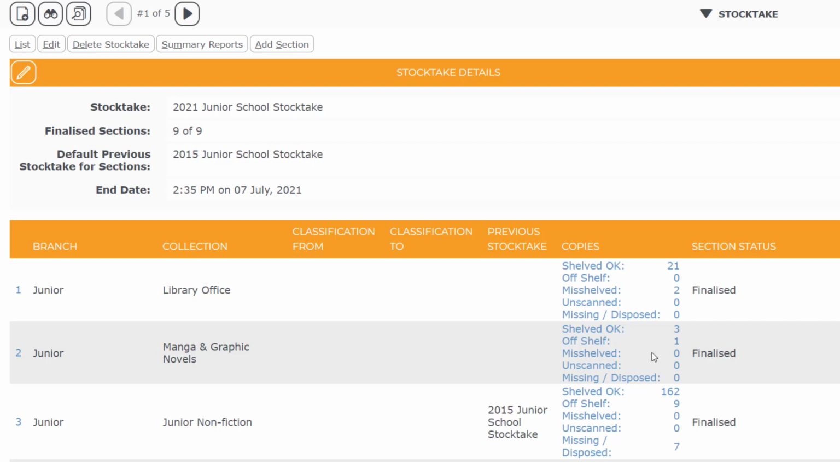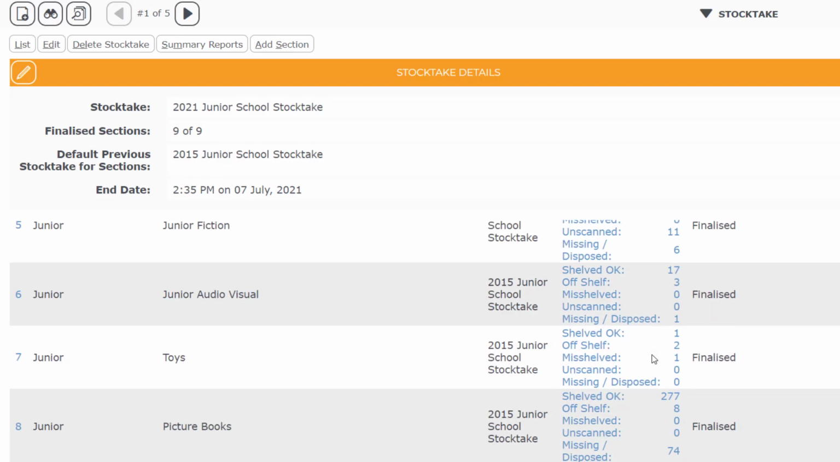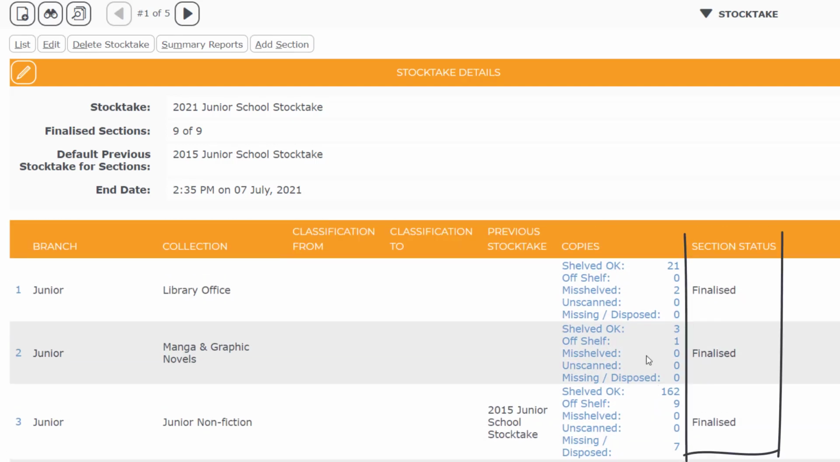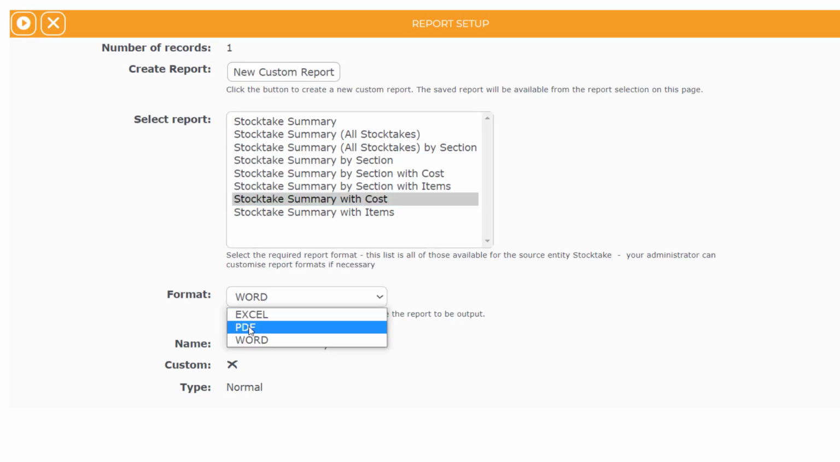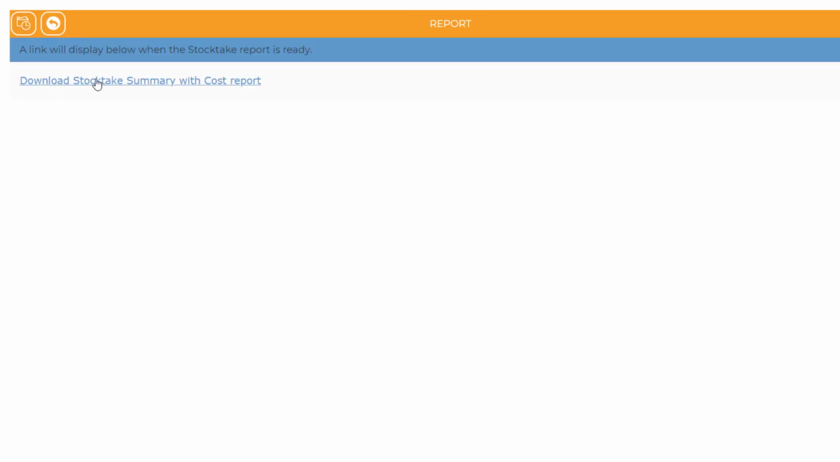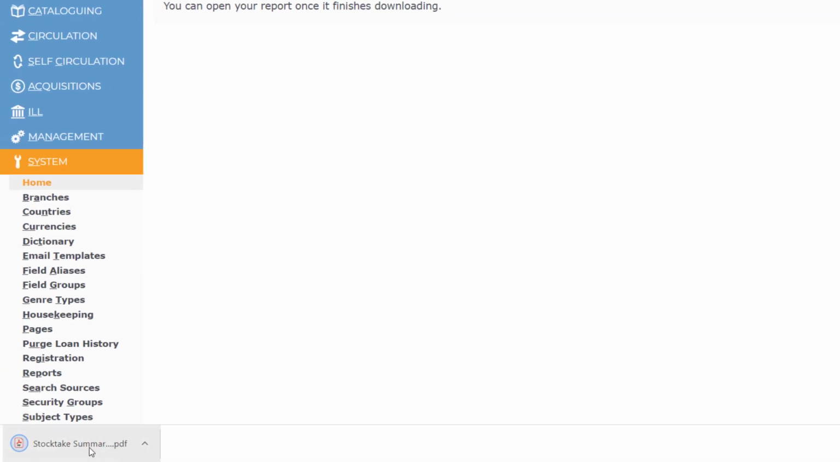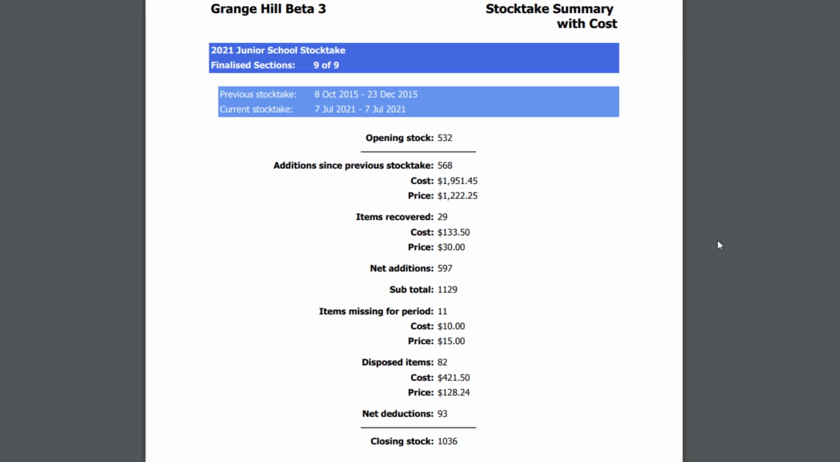Once the housekeeping is run, all the submitted Stocktake sections will have a status of finalized. You can then rerun the Stocktake summary report for completion. I'll run the Stocktake summary report with cost again. The report now displays that 9 of 9 sections have been finalized, and where there was no end date before, there is now an end date on the report for the current Stocktake.